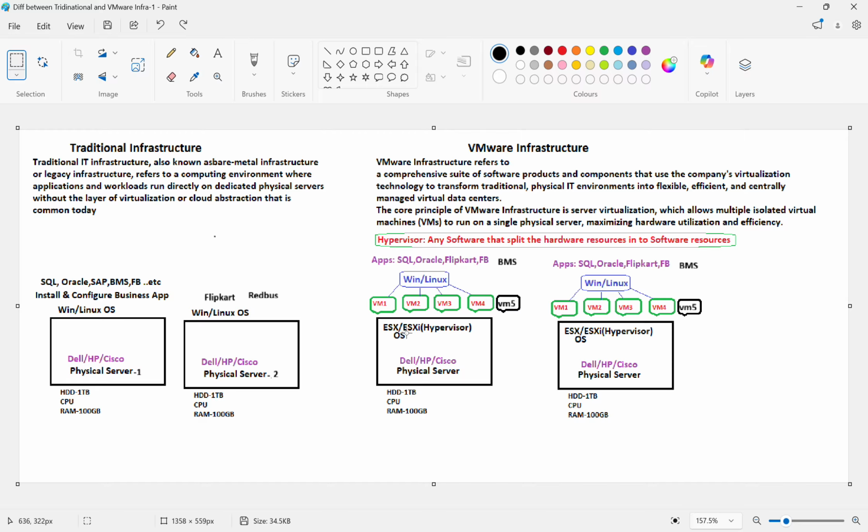If we install Windows or Linux, it will not convert physical resources to virtual resources. When you install the VMware OS, ESX or ESXi, on a physical server, it converts physical resources like memory and CPU into virtual resources. So with the help of this hypervisor, ESXi OS, we can install virtual machines.